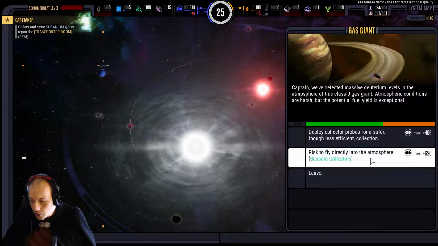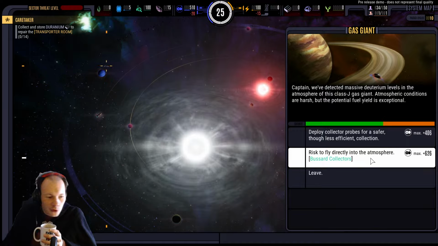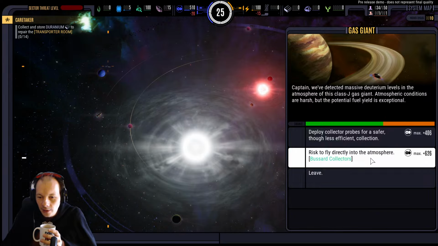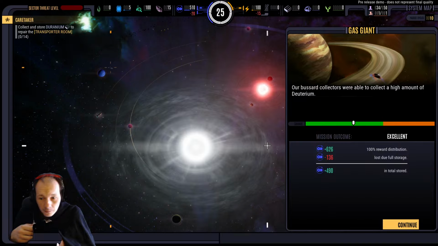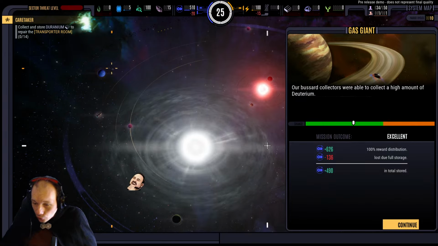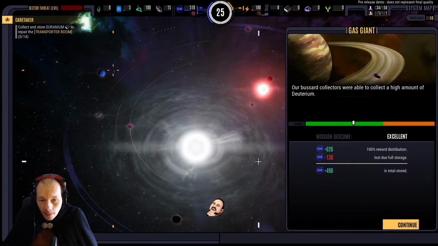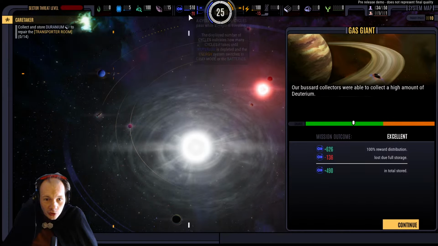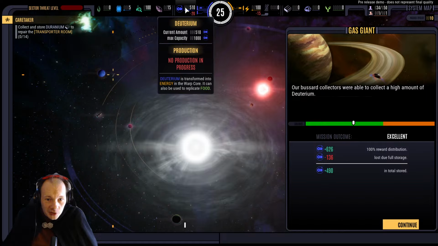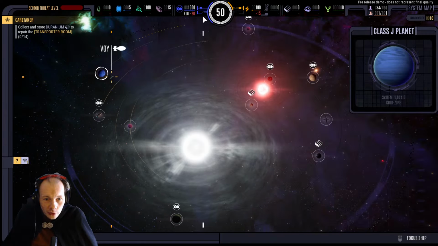Well, since I know Camploy said we have to take the sexier one, I think we have to go in up close and personal, right? That's the sexy one. Let's go. And we got it. Lost due to full storage. Oh, we have a limited amount of storage of the stuff. Okay, good to know. So, 100% reward distribution, but minus 126 for fuel storage. What is the storage? Max capacity is 1000. Yeah, okay, that's fine. So now we have all the deuterium we can carry.